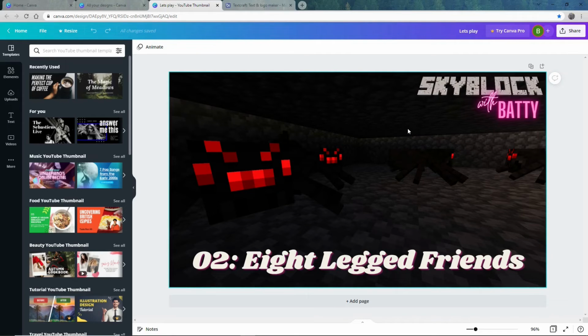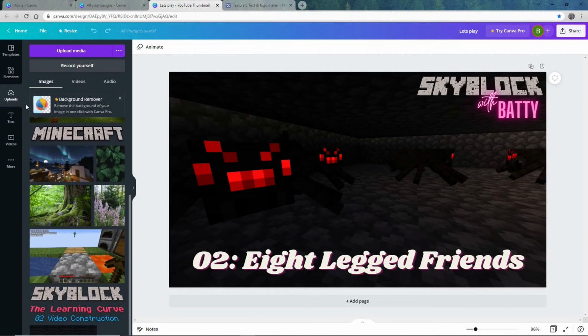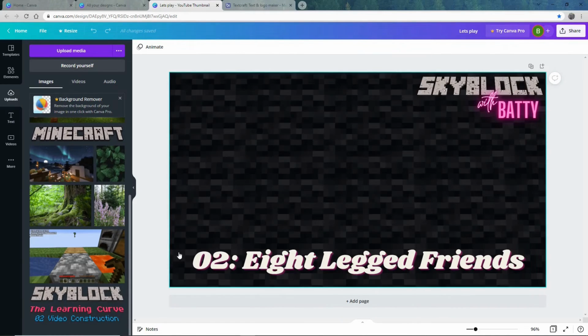Just a bit of a plug, a bit of shameless self-promotion, but I don't know how. I don't know where else to start. There we go. So let's have a look in my uploads bit. I'm using these tabs on the left-hand side. I can see the wool I use as my background. There we go. That's the background I've been using.